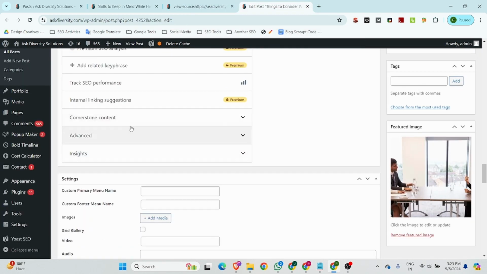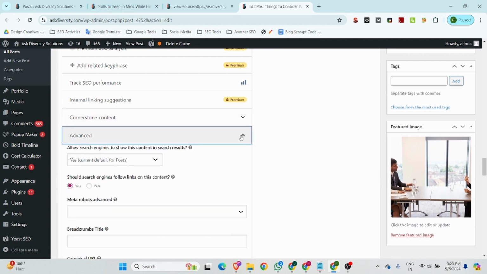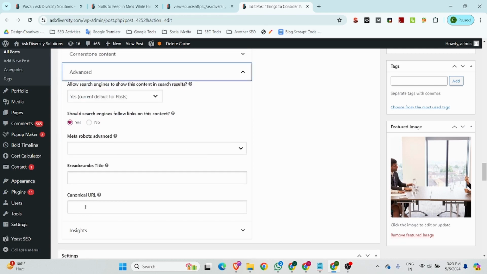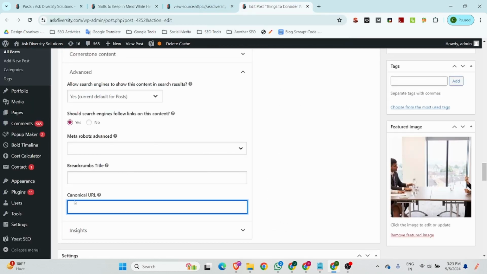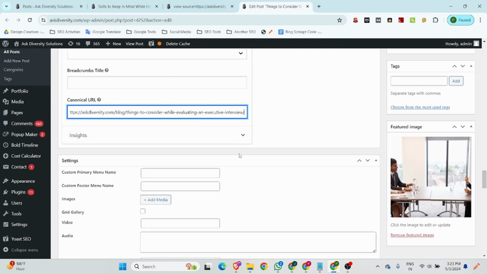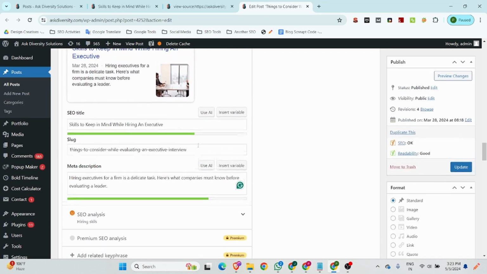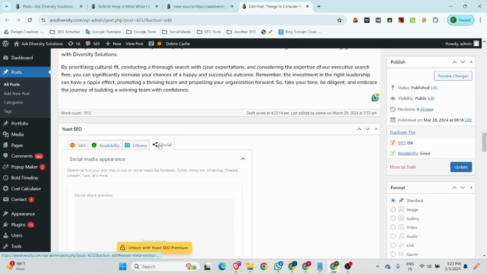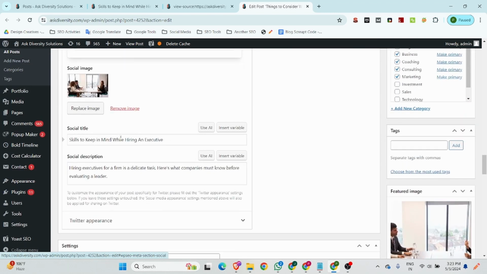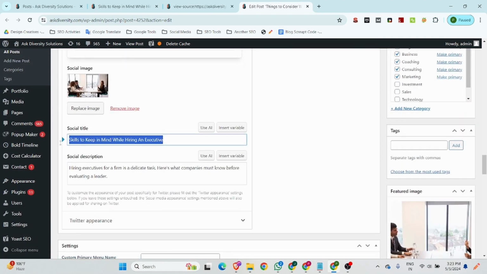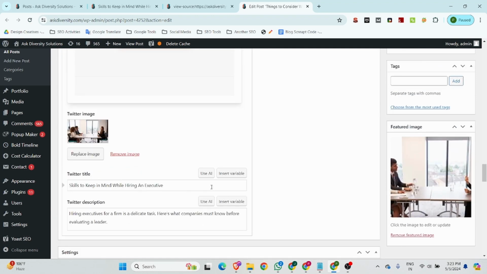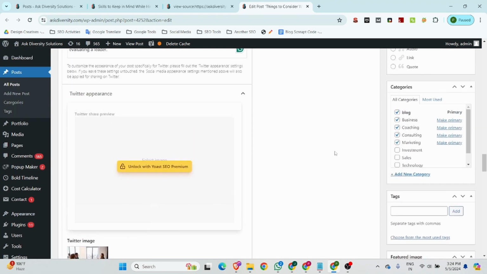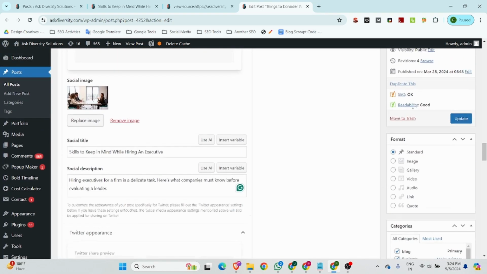After that, if you want to optimize your canonical URL, in the advanced section there is a canonical URL section. There you can add the same URL in your backend. So we have optimized our canonical, and the next step is to optimize your OG details. There is an OG title, where you can add your social media title and description, and the same for the Twitter appearance. And there you can add your tags.